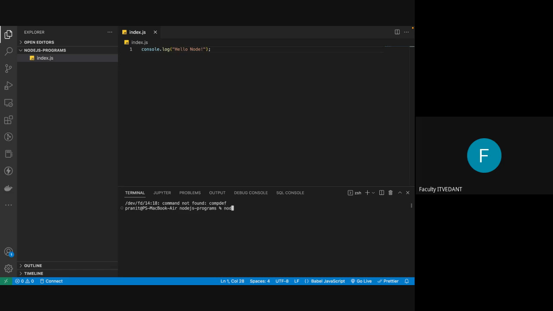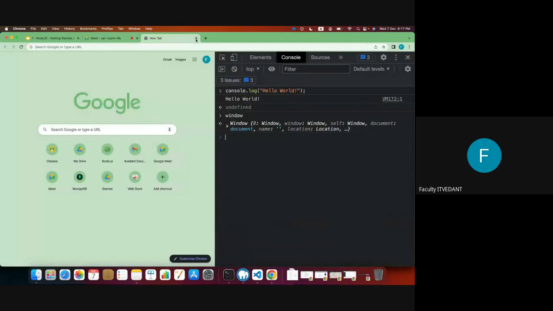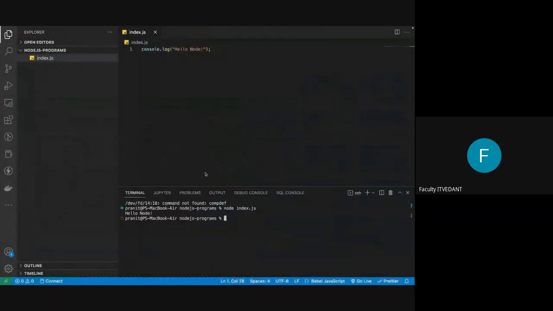So I'll just write node space index.js. If you want to execute any JavaScript code in Node, just type node space index.js and hit enter. You will see hello node printed. That's how you run Node code, using node space file name. Understood? Try this out. Once done, let me know.